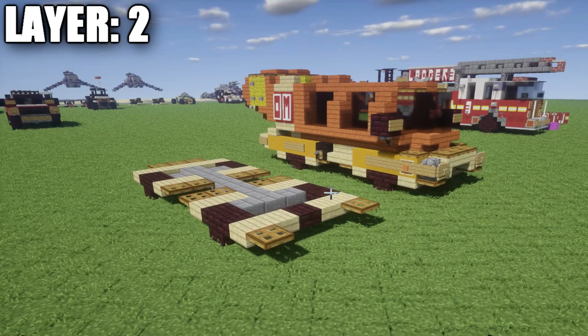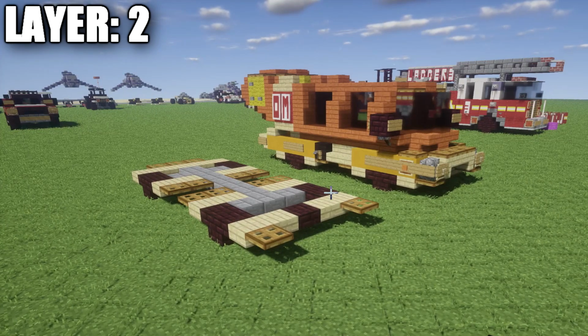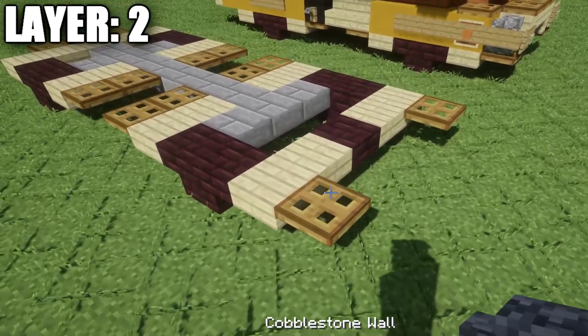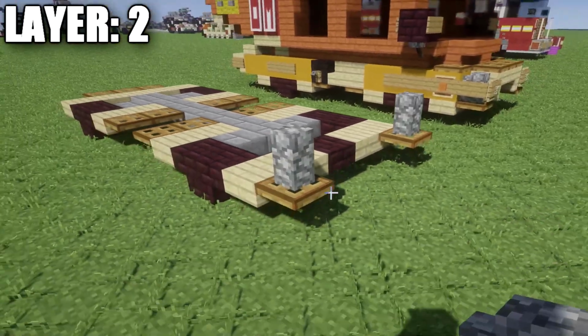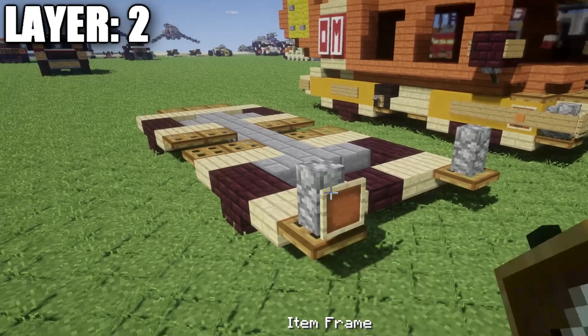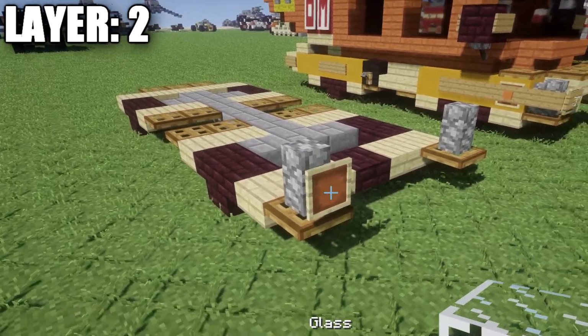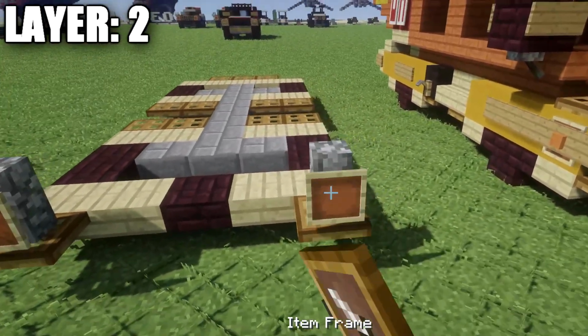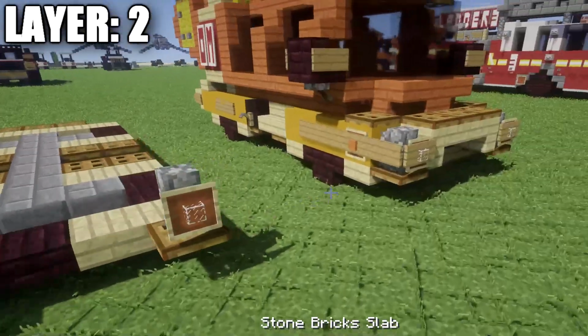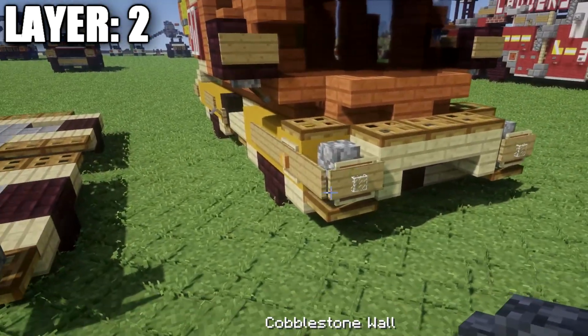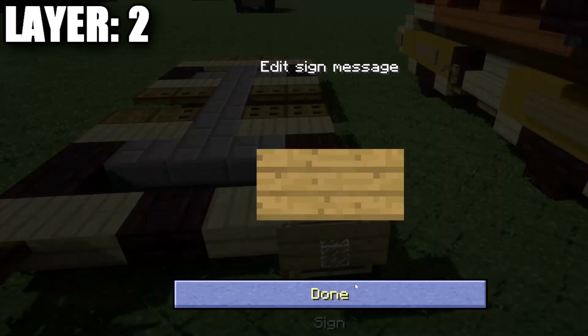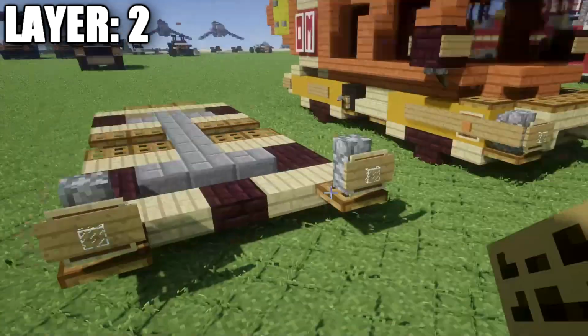Alright guys, so going ahead and moving on to our second layer, we're going to go ahead and start off with, obviously, layer 2. So for layer 2, we're going to go ahead and place down a cobblestone wall on top of these 2 wooden trapdoors up here in the front. We're going to place down an item frame that comes off the front, for basically the side here of the cobblestone walls, with a glass block in the item frame, like down on both sides. We also want to go ahead and grab ourselves some wooden signs, and we're also going to place down a wooden sign coming off the cobblestone wall on both sides like that.